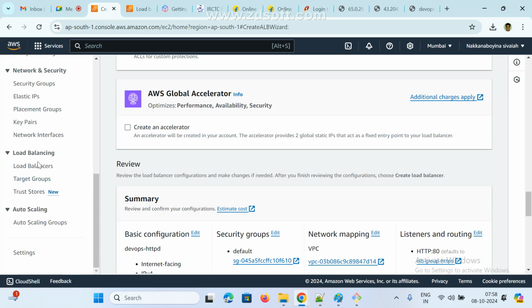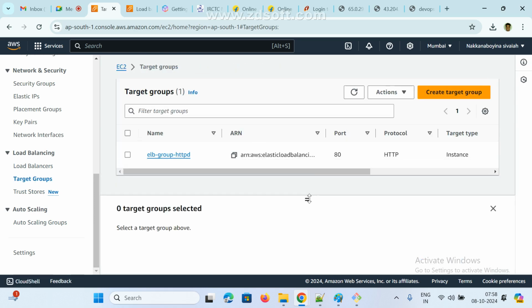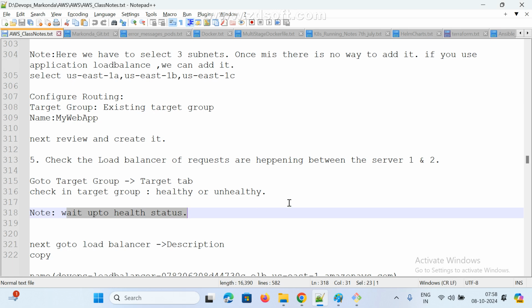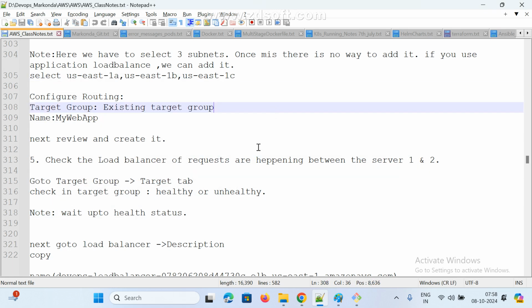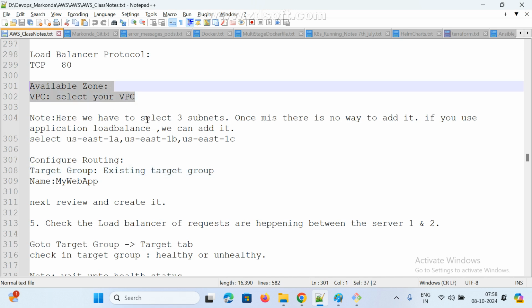I created one load balancer and one target group. That's it. These are very simple. The same thing I already updated in the document. If you have any doubt, just refresh and go through this document, you will get some idea.